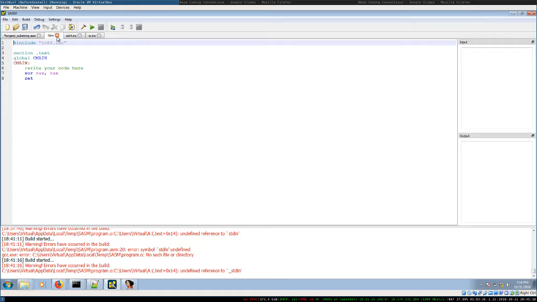Okay. This is Nasm, and you can download this with Linux as well, but not with Mac, unfortunately.